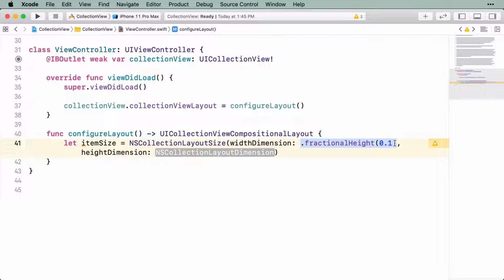You want to configure the collection view to resemble a table view, which means that you want each item to take up the full width of the screen. To do that, you're going to specify that the width of the item should be the full width of its parent. By setting a value of 1, you're indicating that it needs to be 100% of the parent's width. Let's do the same for height.